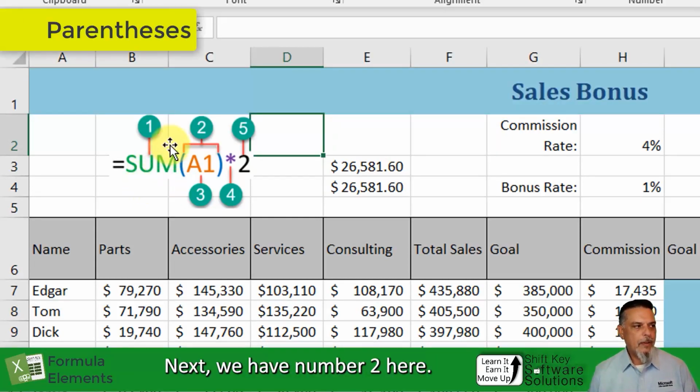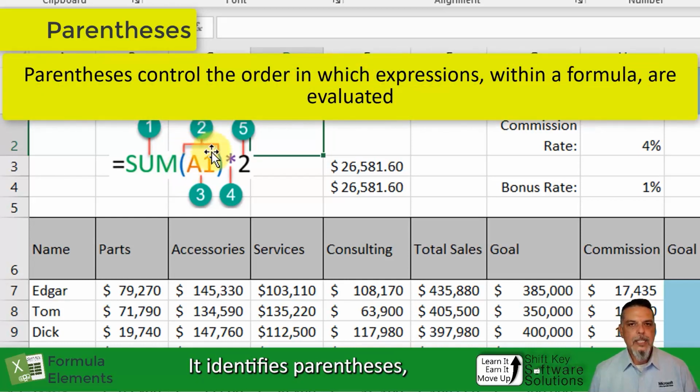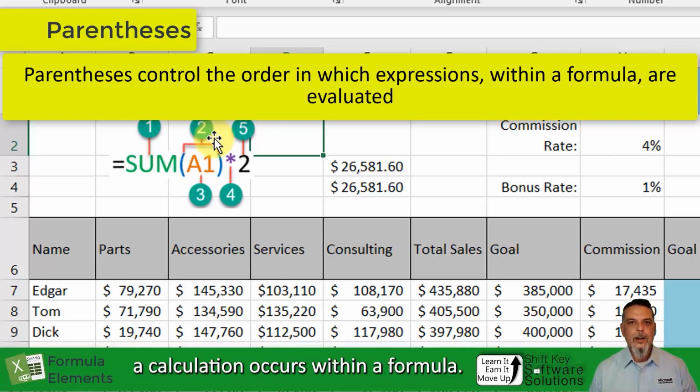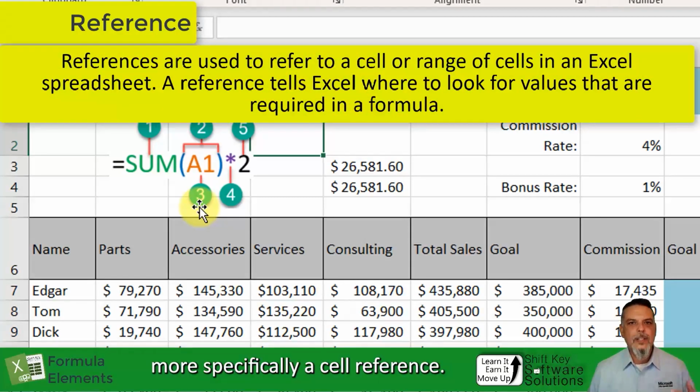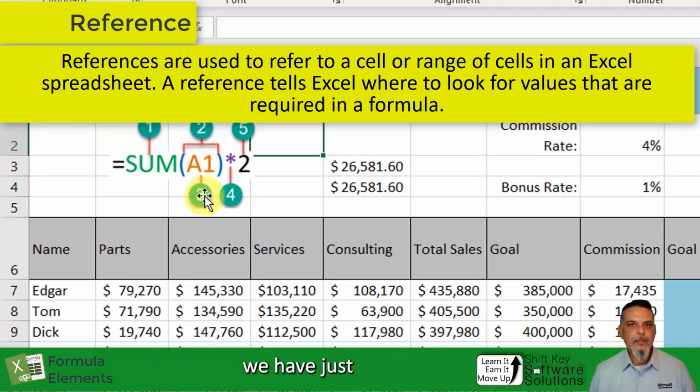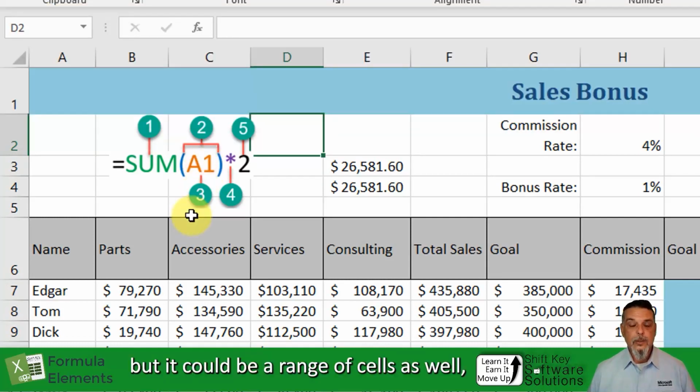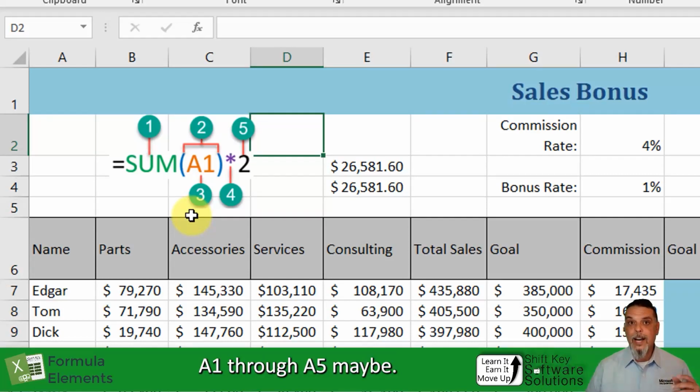Next, we have number 2 here. It identifies parentheses. Parentheses control the order in which a calculation occurs within a formula. Next, we have number 3. That is a reference, more specifically a cell reference. Right now we have just a single cell reference here, A1. But it could be a range of cells as well, A1 through A5 maybe. And I'm going to demonstrate that in just a second.